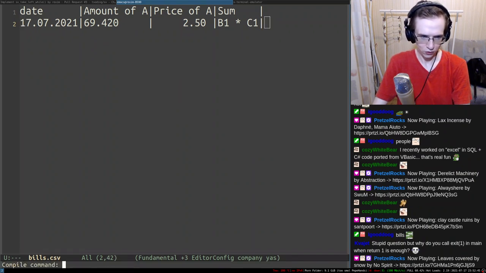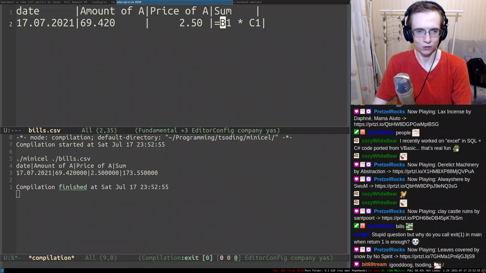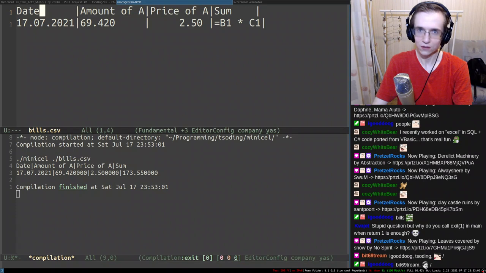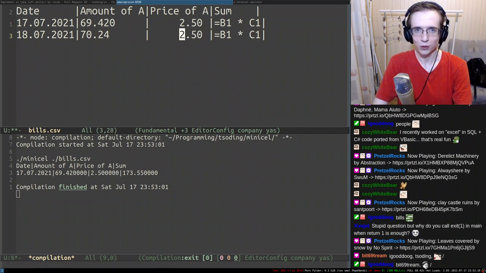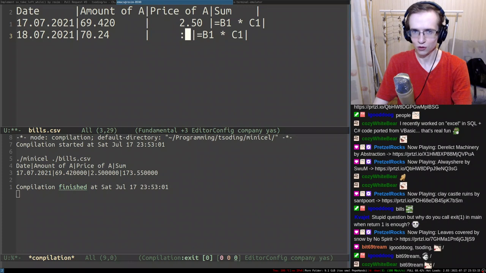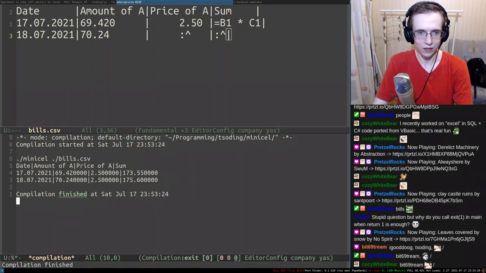And now, if I try to run this entire thing, bills, CSV, well, it has to be actually equal, right? And there we go. So it actually multiplied them together, which is pretty nice. So next thing, what we can do. If we have the next day, and we have a different amount of these things, but we want to say that the price is going to stay the same, so we can just clone this entire thing. And the way we compute the price is also going to stay the same, so we're going to clone this thing, right? And there we go.